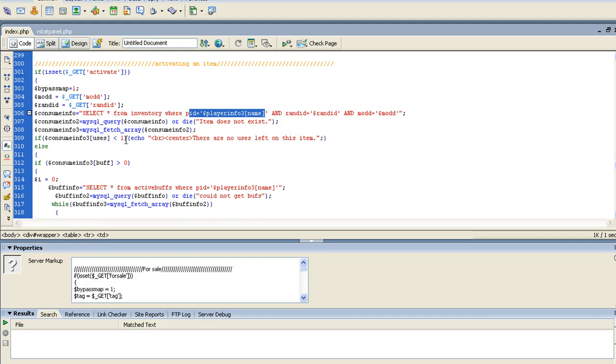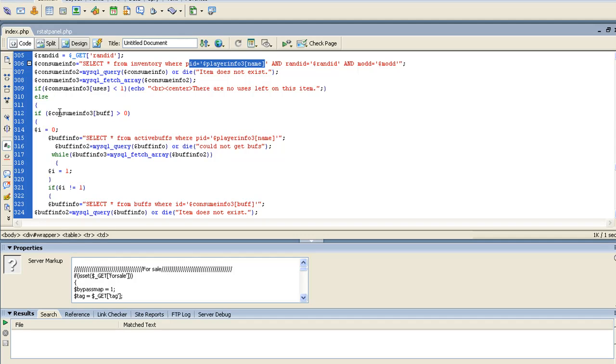And then if the item's uses is less than 1, then there's no uses left on the item. That way you can have an item that you can activate and keep and maybe reactivate later. If the buff is greater than 0, we want to check that again so nobody tries cheating. Then we're going to actually find the buff.